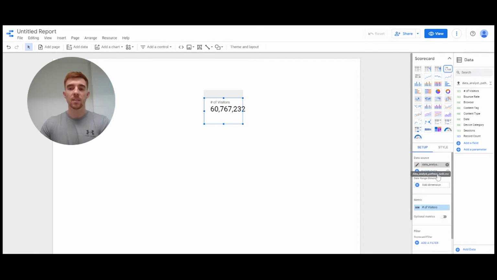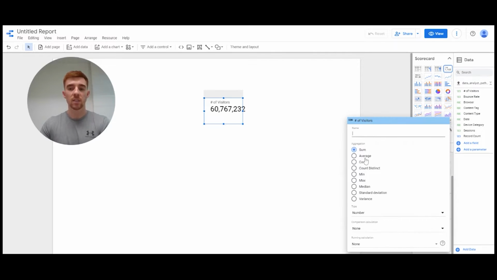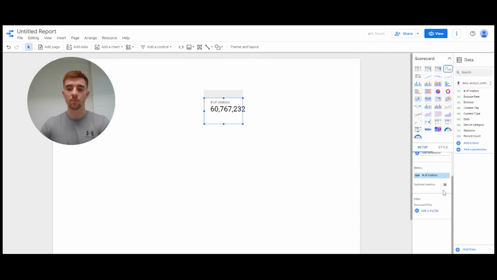It has the data source here. You can add a date range dimension. The metric it's looking at the moment, the number of visitors, is set to sum. We could change this and have a look at the average, the count distinct, and all these other ones. And then we also have the option to add a filter. Adding a filter is really useful. It enables us to narrow down on certain data aspects, perhaps to get a more specific view.